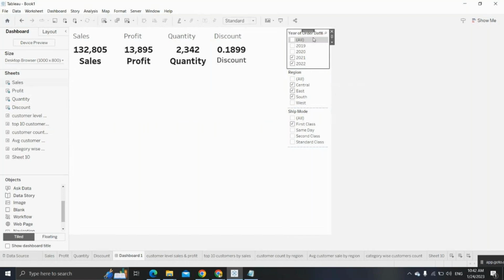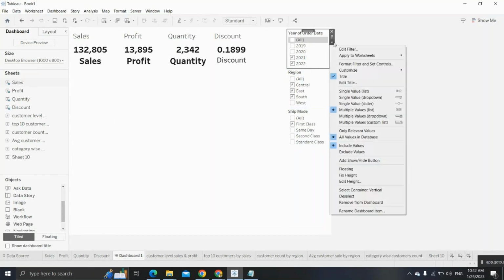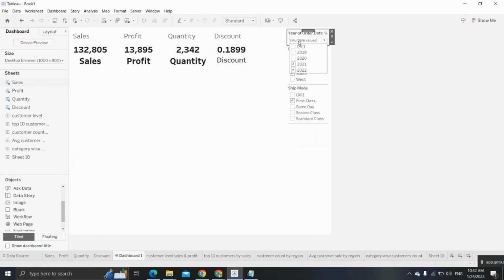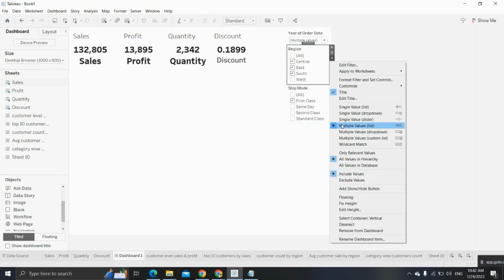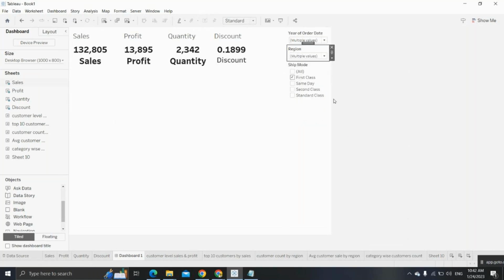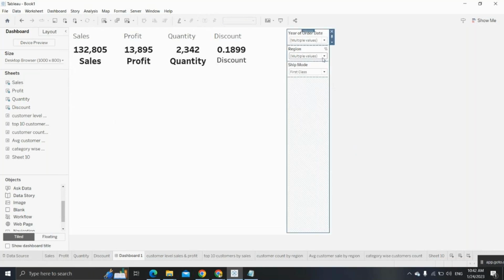You can select the year. This we can call a multiple list. If you go to more options, there is a multiple values drop down option. Click on that. It can get hidden, but you can select multiple years. Same for region: more options, multiple values drop down. Similarly for this one, multiple values drop down. Earlier it was shown as a list, but here we make it a drop down option. For each filter there is a drop down.